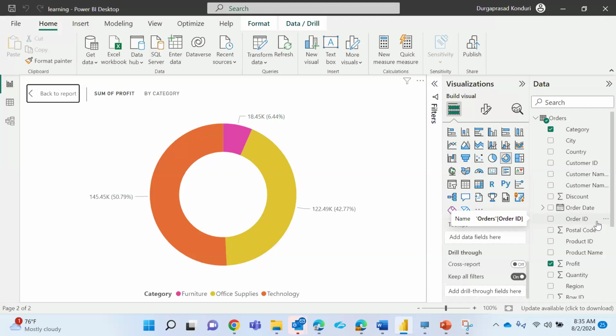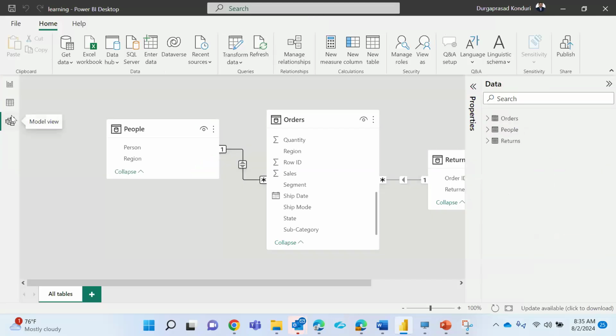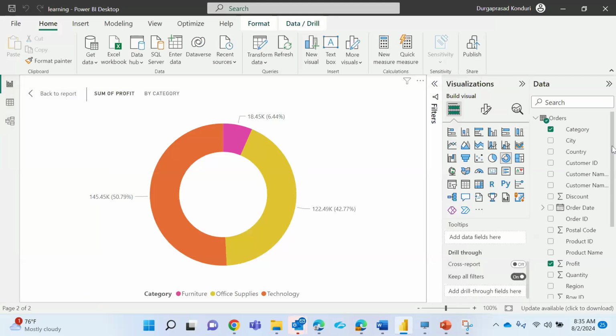See, then if we remove the filter, it will calculate on the whole. It won't calculate on the category. What do you mean by relationships over here? Common terms between two tables, we are trying to establish a relationship. Now check the report. This is from a single table, isn't it? From the orders table.